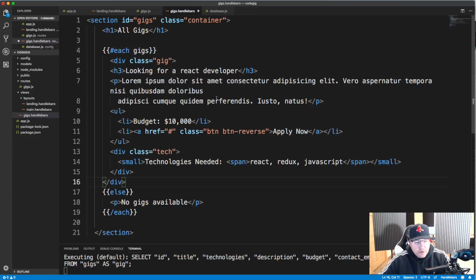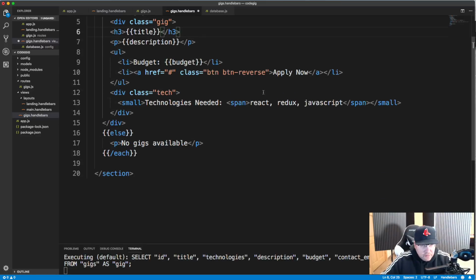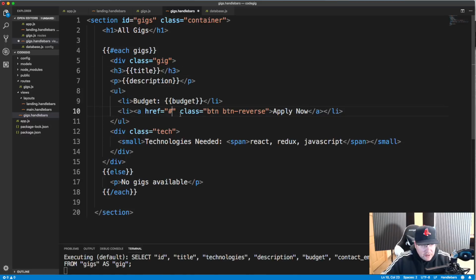Right now, it's all hard-coded, so let's change out the hard-coded data with actual stuff from the database. So here's the title. We should be able to just put in double curly braces and title. For the paragraph, let's say description. For the budget, let's do budget. And for the link here, we're just going to do a mailto.